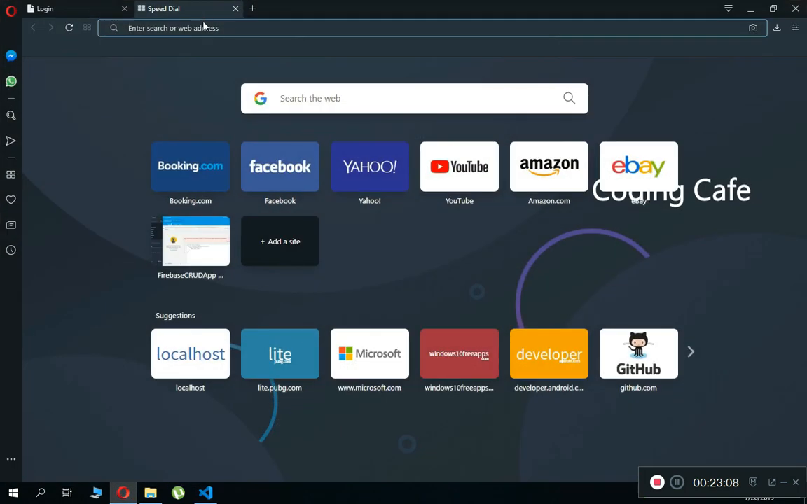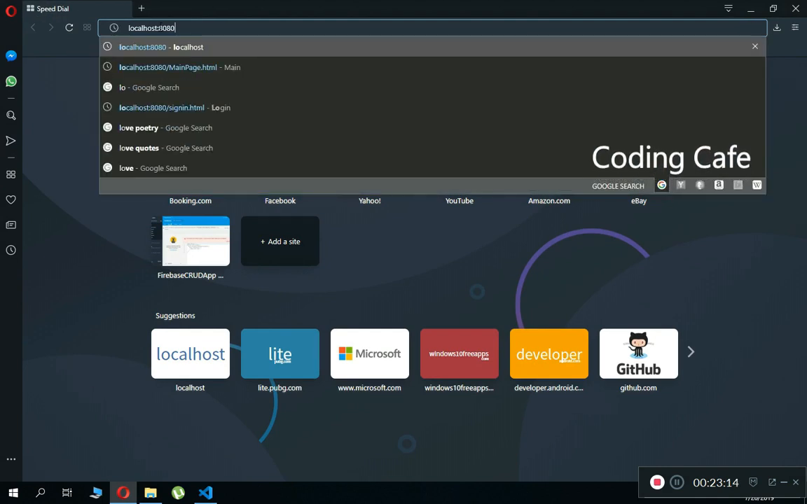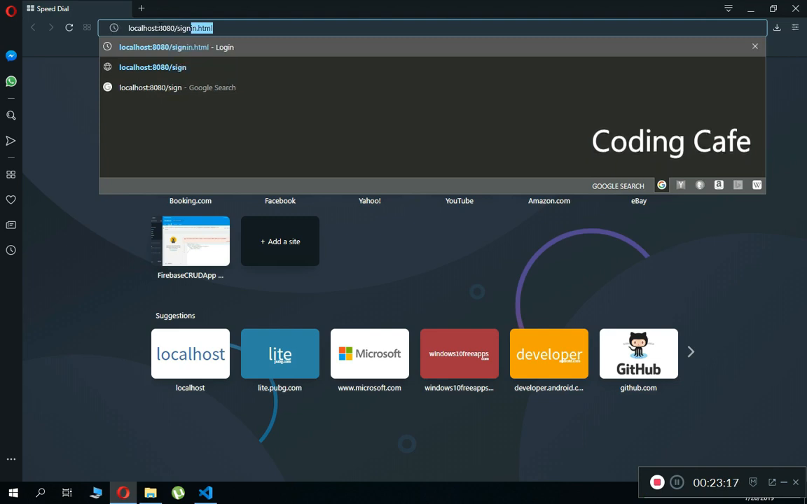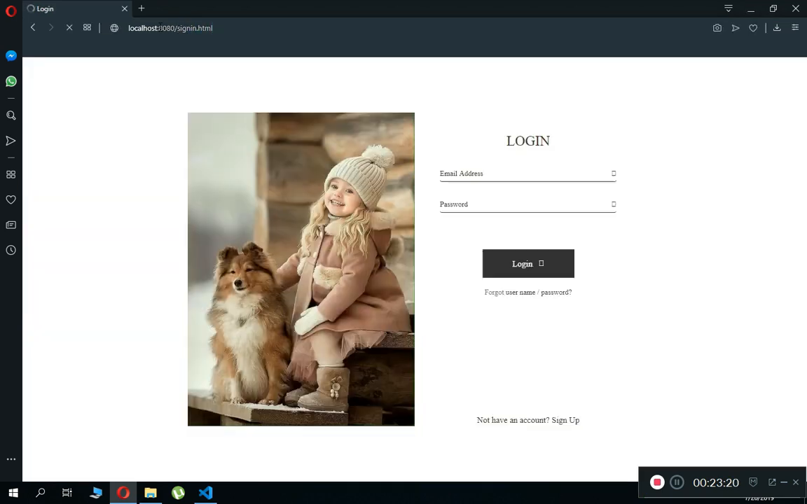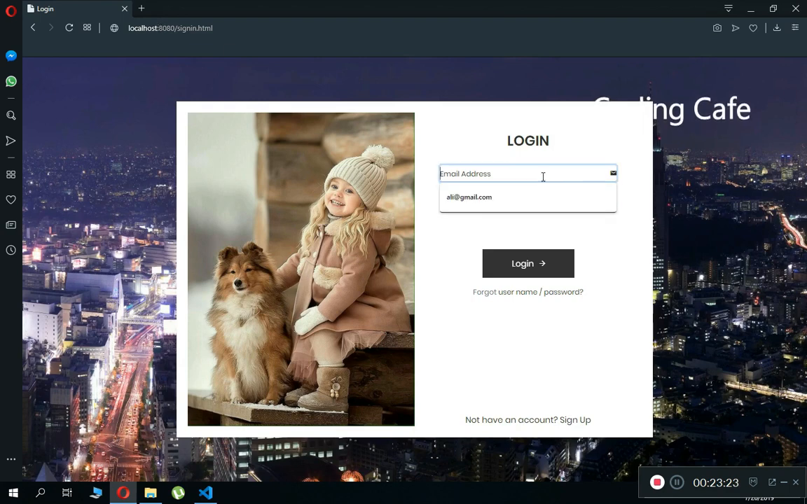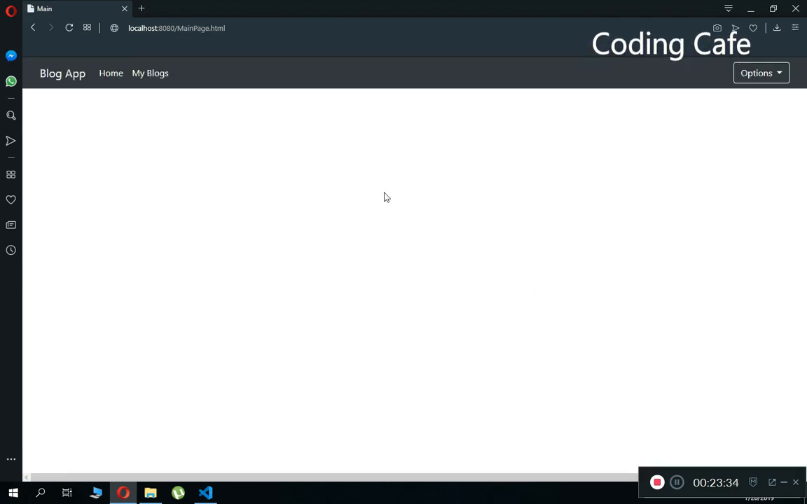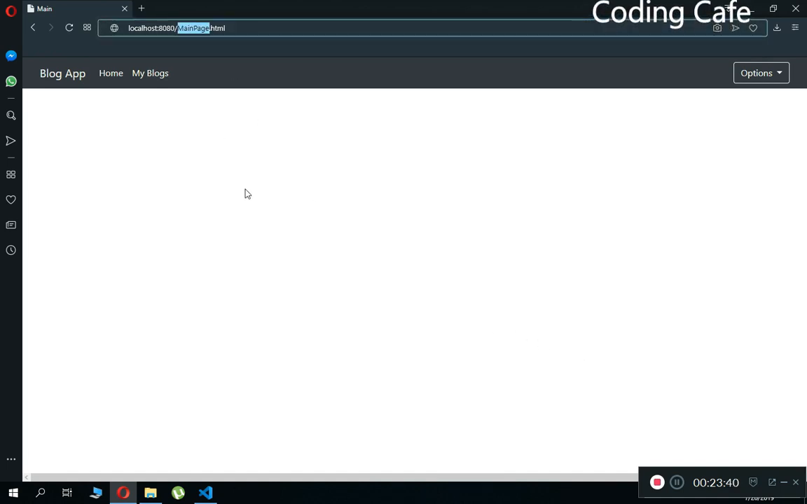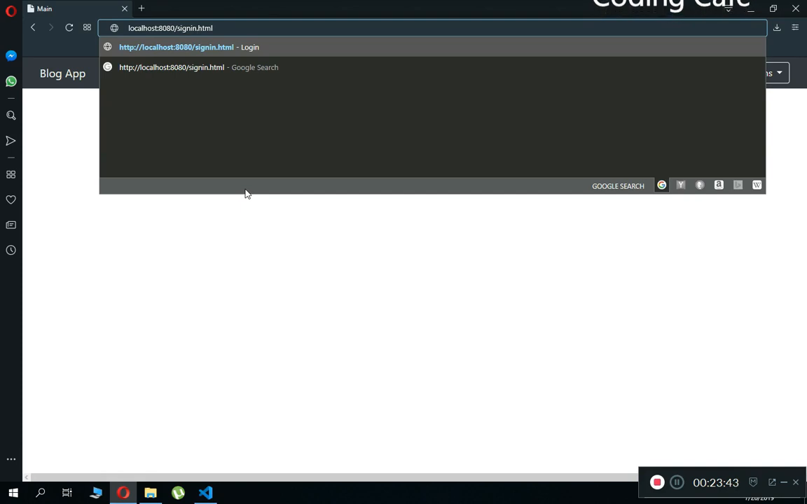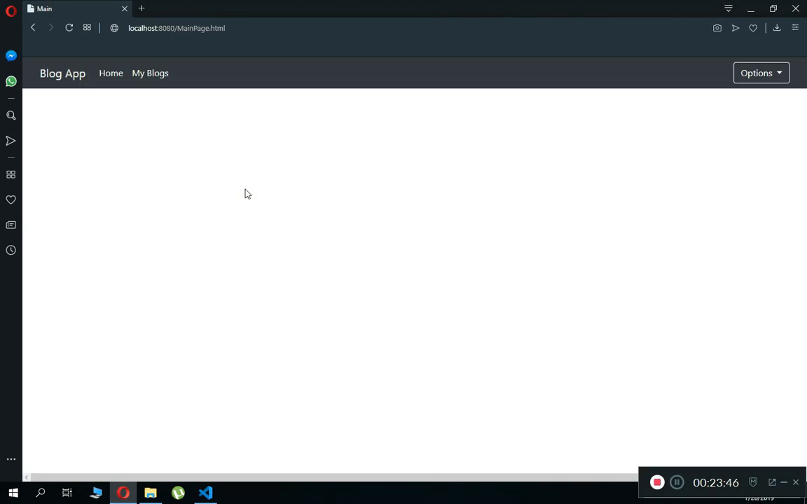Let me write localhost:8080, and I'm going to write signin.html. Now I will show you how it works. So you can see we are on the login page. Let me write the email and password. Let's click on login, and here you can see we are on the main page. Now I'm going to write signin.html in the search bar and press enter, and here you can see it automatically sends us to the home page.